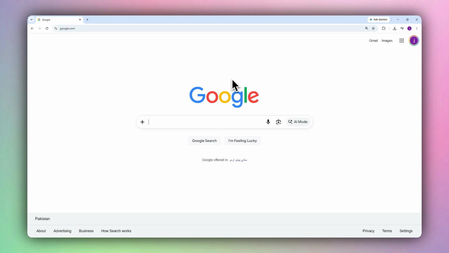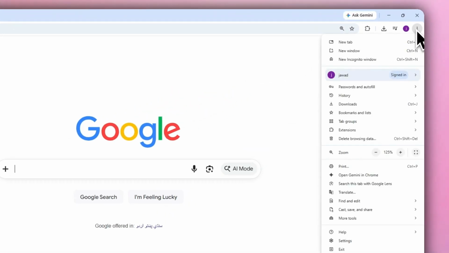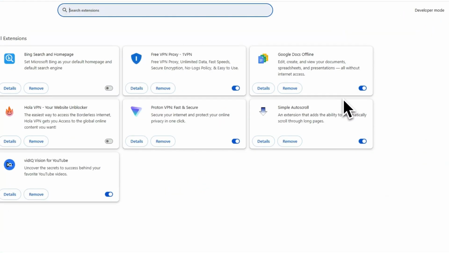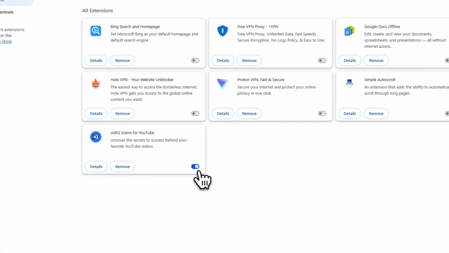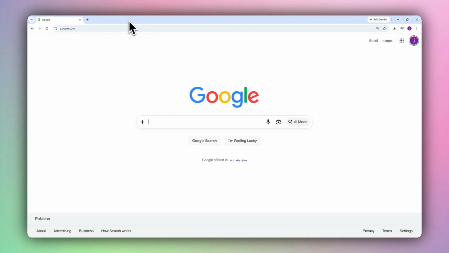Today I'll show you how to fix Google Chrome when it opens a new window every time you click on something. First, click the three dots in the top right corner, then go to Extensions and select Manage Extensions. Now, disable all your Chrome extensions. Once they're disabled, close the settings.